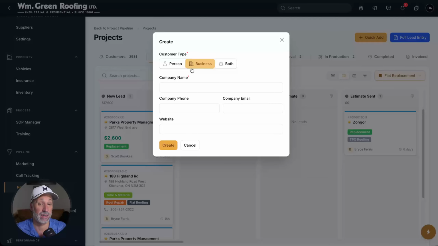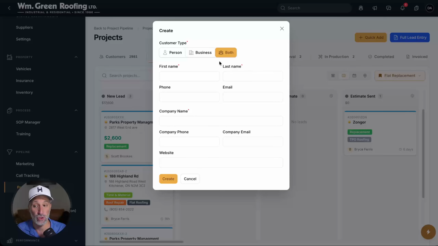So say you just don't have a contact at that business, and maybe you're just putting them in your cold pipeline and you're wanting to reach out and figure out who to talk to there. And then if you do have a contact at the business, you can add both. So in this instance, we'll go ahead and add both, and I'll add myself. We can add contact info if you want. It's not mandatory, but it is optional.